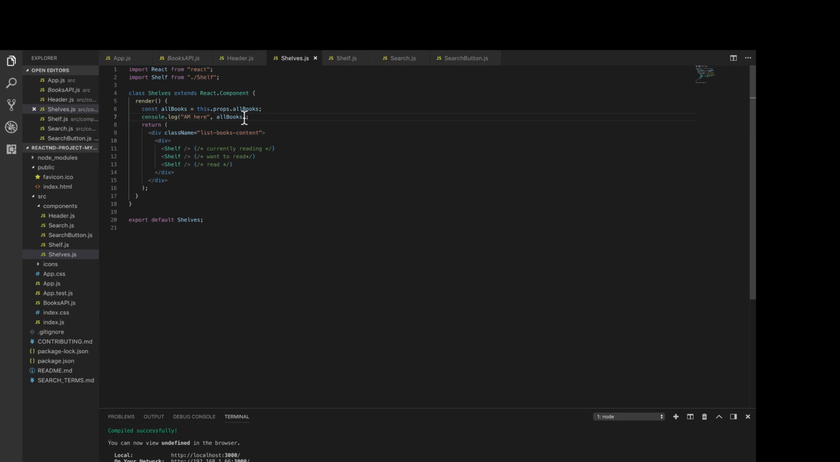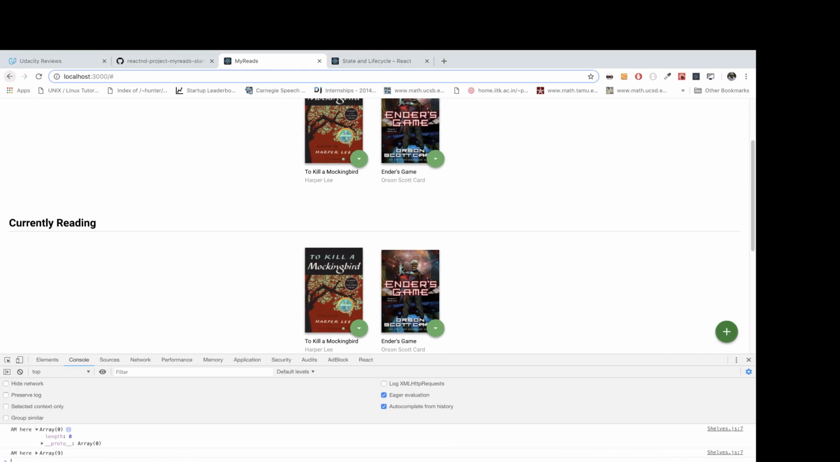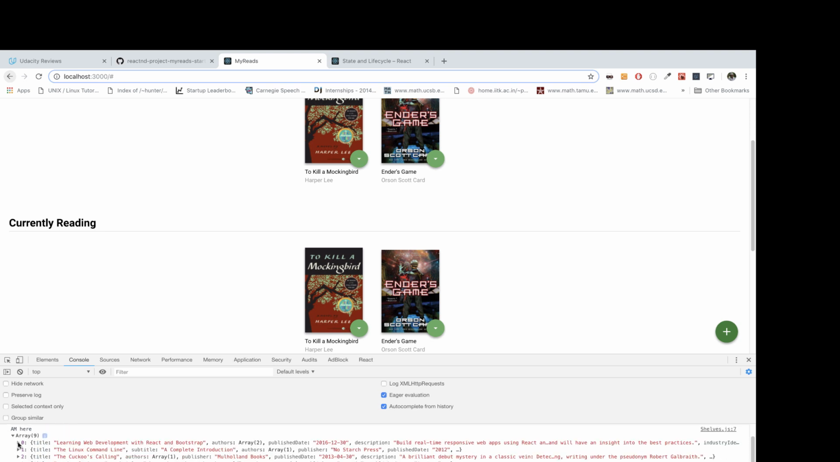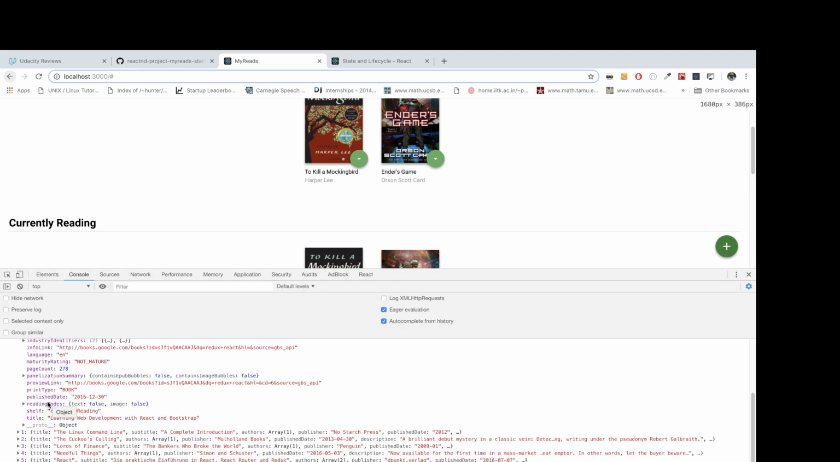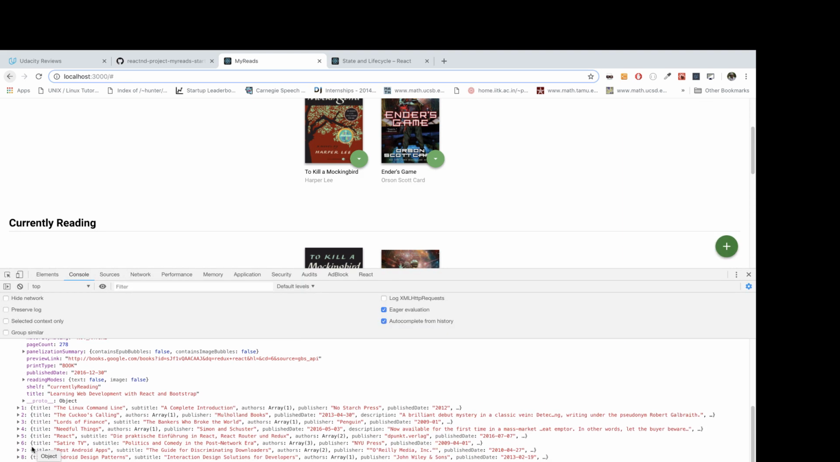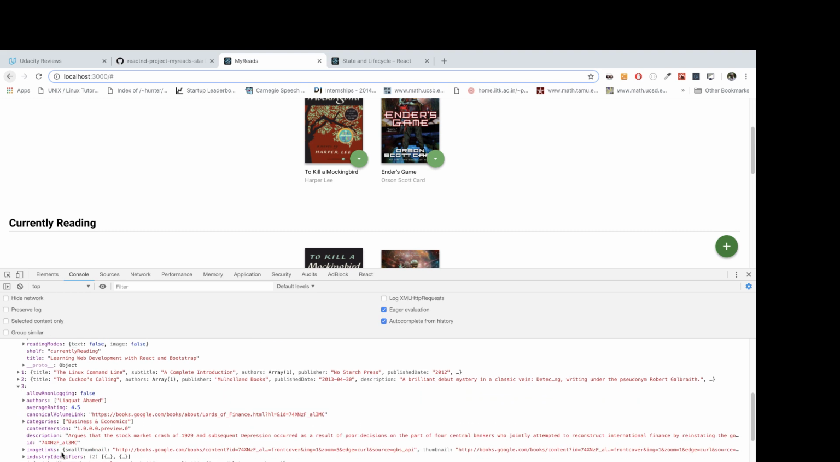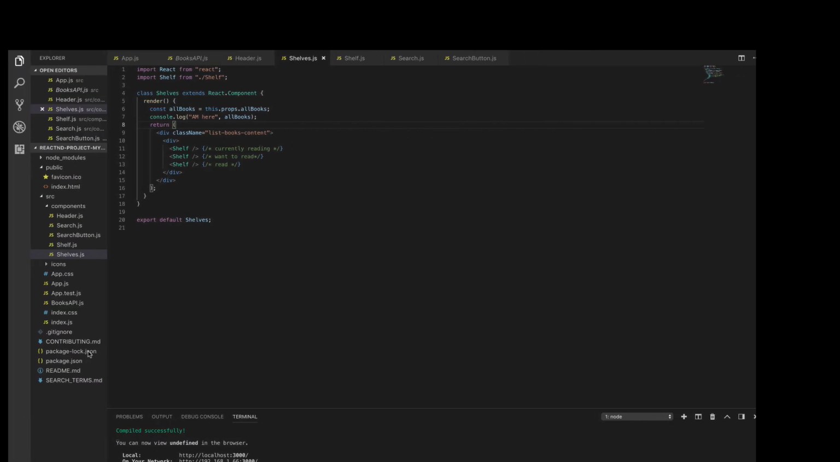So what we want to do is look at the data we're getting. You're going to see that we have defined shelf, right? This is a shelf currently reading. We have some other shelves. Here we have a shelf want to read.